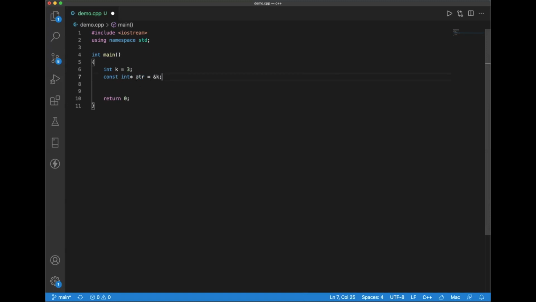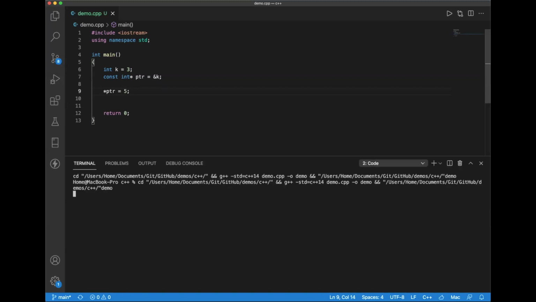Let's attempt to change the value of k. The way you do that is you dereference your pointer and set it to, let's say, 5. Let's see if this compiles or not. As expected, because const is in front of that integer here, this means that the variable k is read-only through the pointer, so you can't assign anything to it.